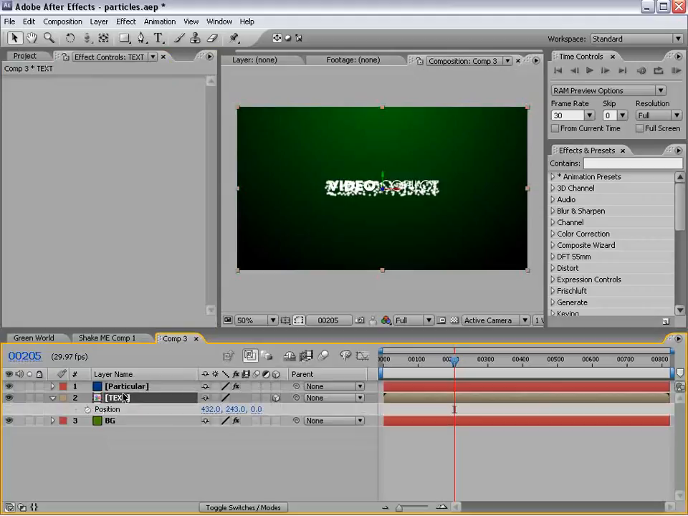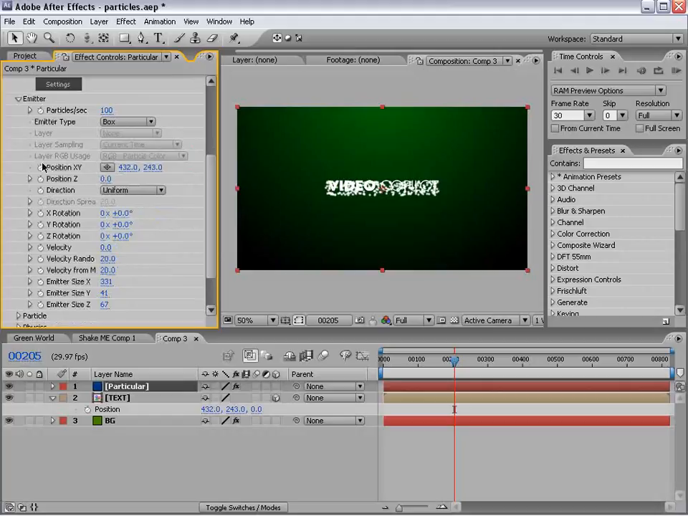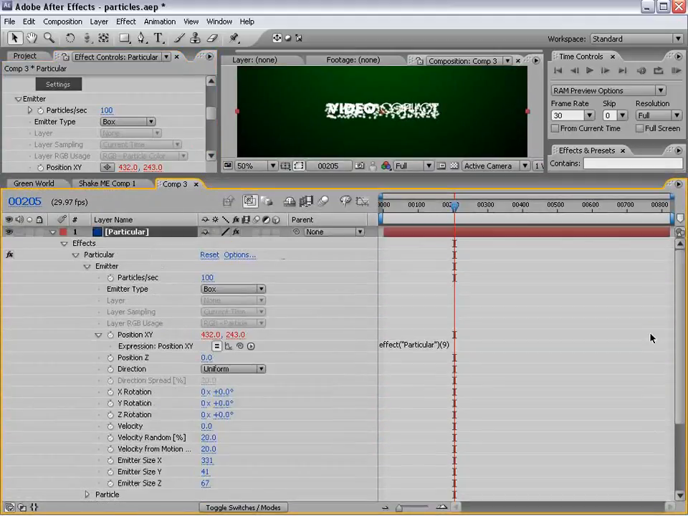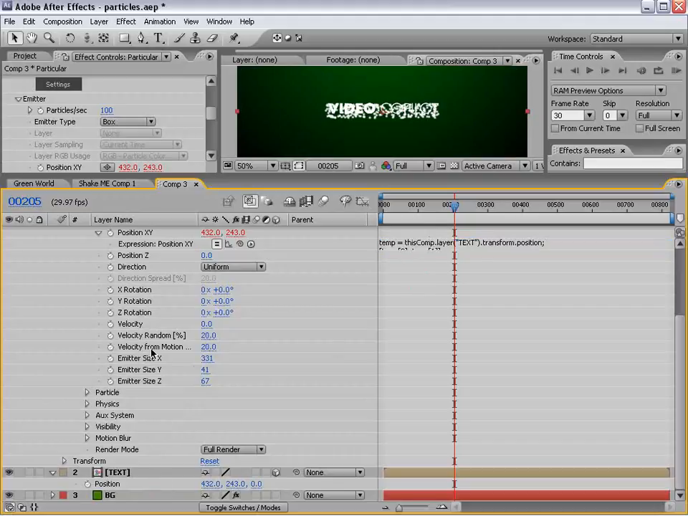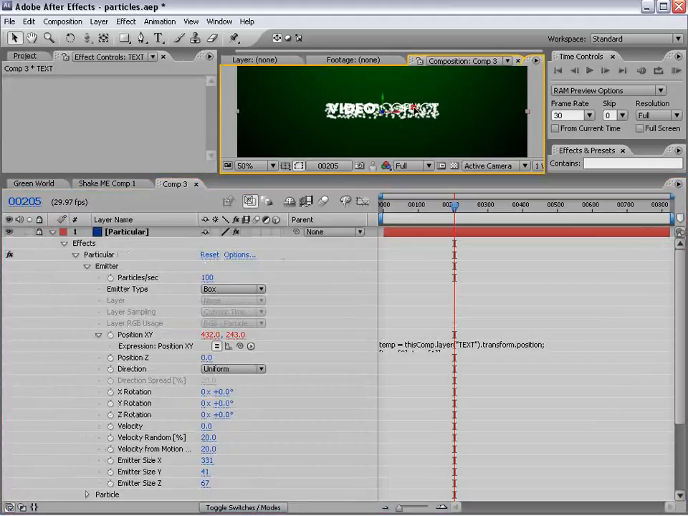So let's hit P, bring up the position for the text. We'll go to Particular, Alt-click on position. Make some room here. And with this all selected, grab the pick whip, come down to the position of the text and link it. That way those parameters will stay the same. And if we move our text around, the particles will move with it.